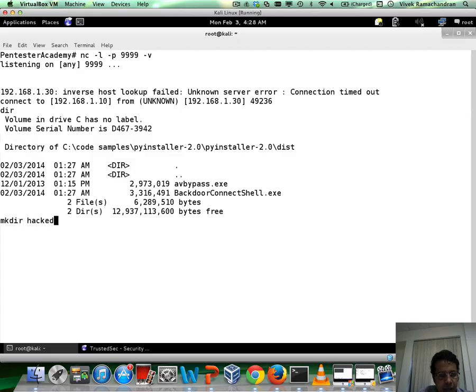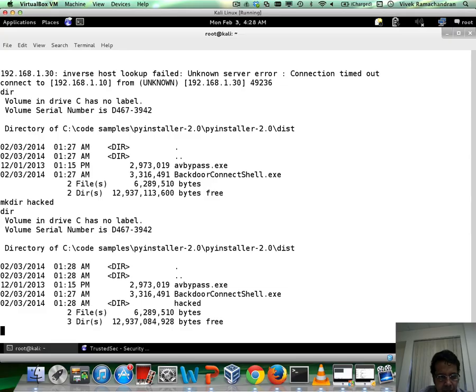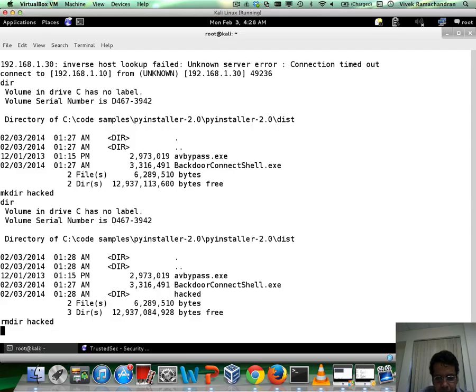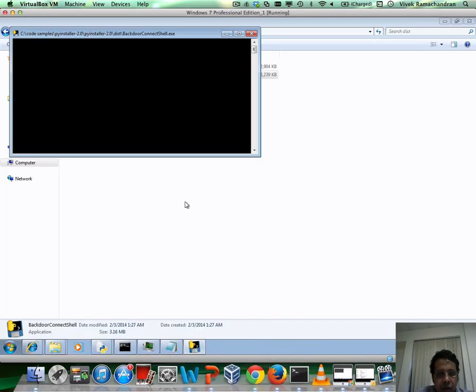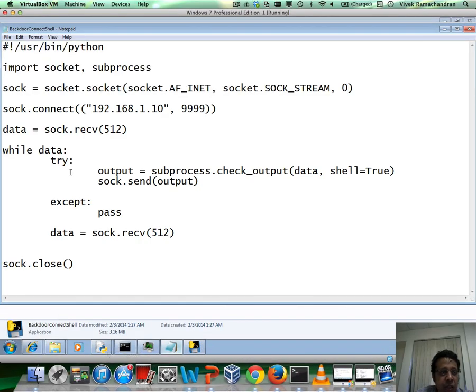Create a directory called hacked. Let's do a dir again. We can now clearly see hacked is here. Let's do a remove dir, hacked, and so on and so forth, right? You can play along with this. Basically, you have a reverse connect shell which has connected back to the attacker's machine. And as you can well imagine, you've accomplished all of that in just a couple of lines of Python, right?